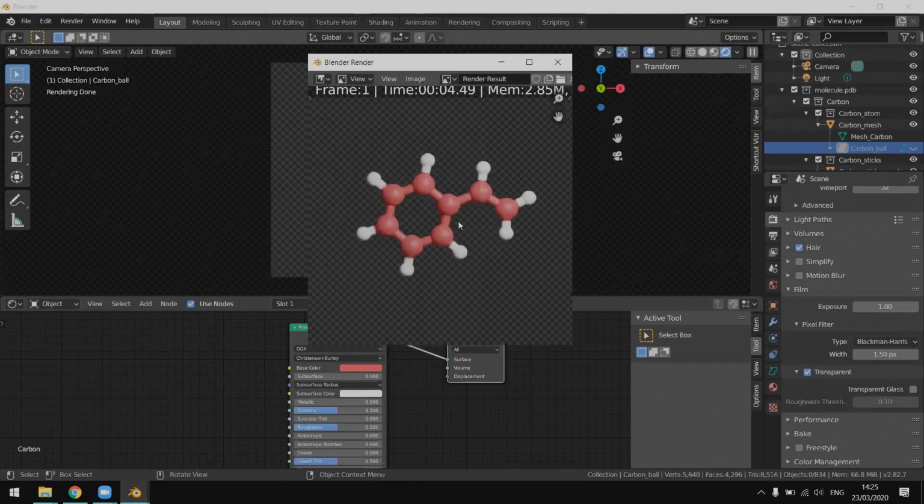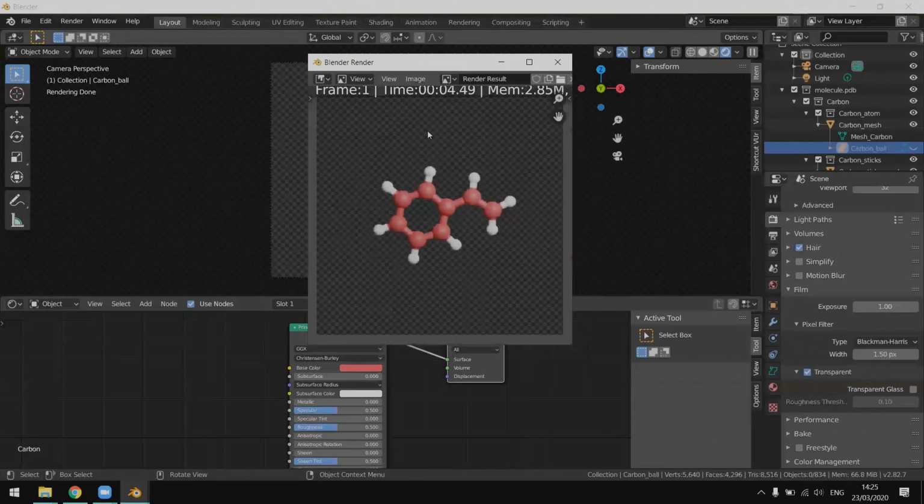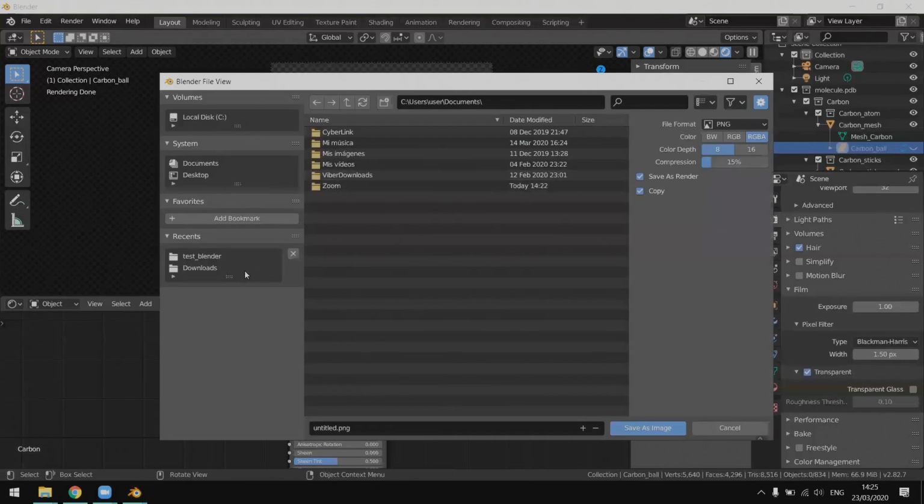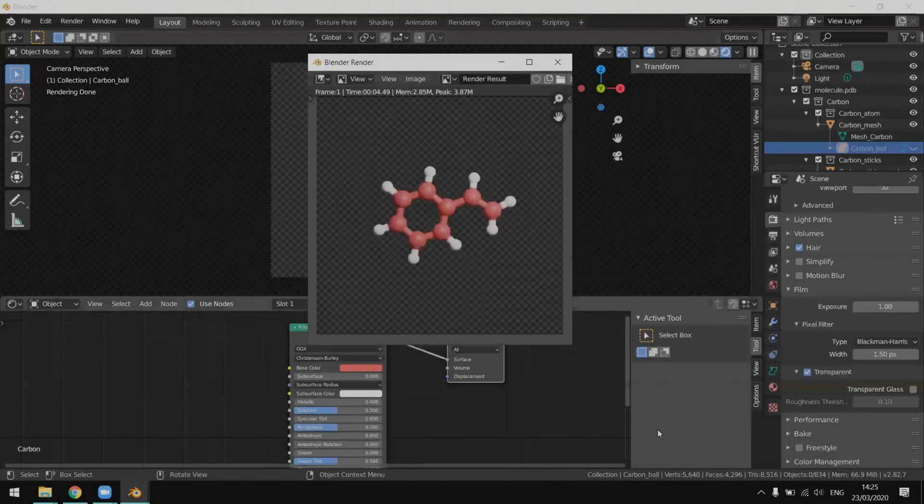So this finished quite fast. The molecule looks quite nice. So let's save it as an image. Let's say Image, Save As, and let's put it in the Blender for Science folder, and save image.